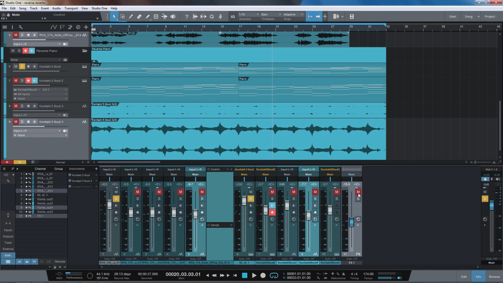So that's just something you can play around with to make things sound a bit more interesting, and you can create some really interesting SFX sounds by using reversed reverbs.